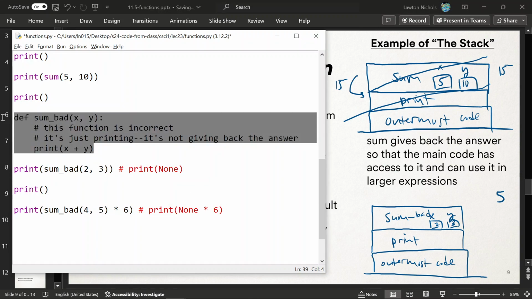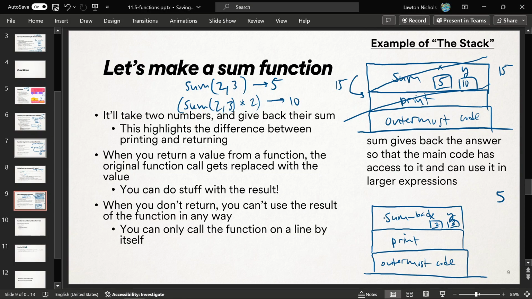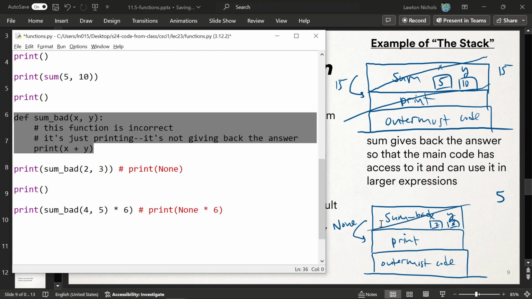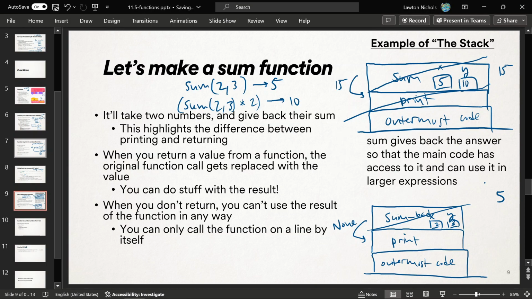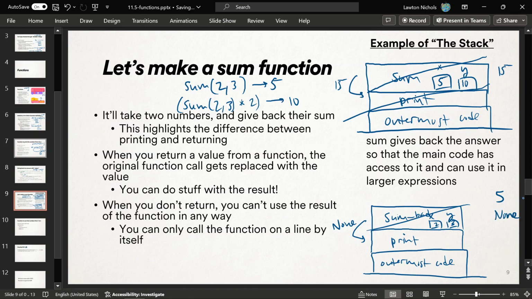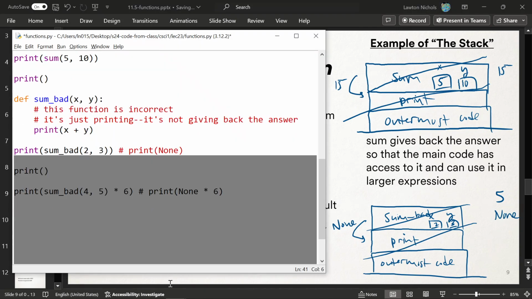It's going to give back nothing to whoever called it. All right? Hopefully they're not going to use that. Sum bad results in nothing. It returns nothing at all, so it returns the special value called none to whoever called it, and now it's done with its work. So now we're back here. Print sees the result of none, so it's like, all right, that must be what you wanted to print. So now it prints the none. See that? And then now print has done its job. I printed the thing you wanted me to print. So now we're back in the outermost code, ready to run more lines of stuff.